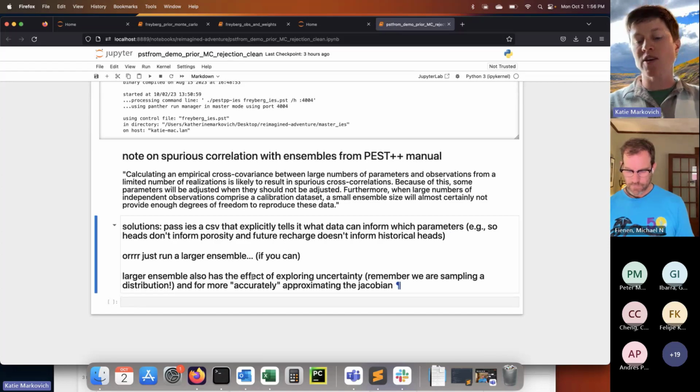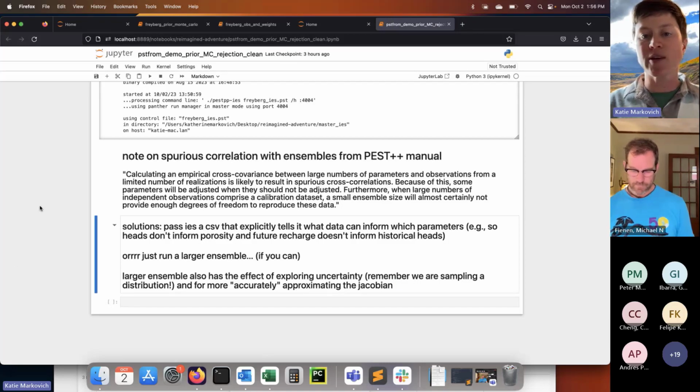But the larger ensemble also has the effect of being able to explore your uncertainty, because we're always sampling distributions here. So the more members you have, the more you're able to approximate that distribution as well.